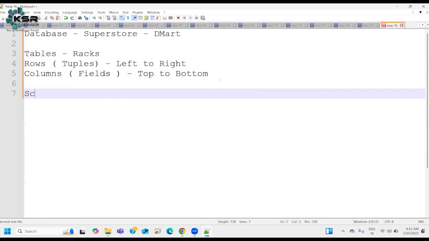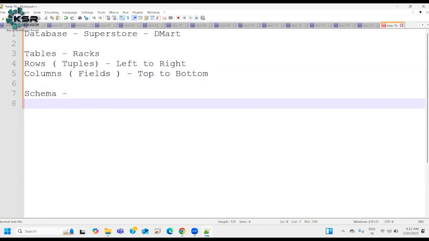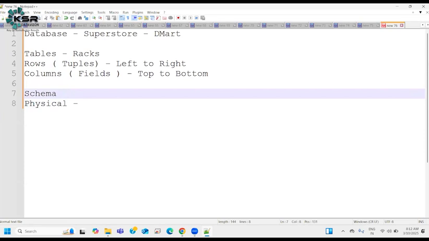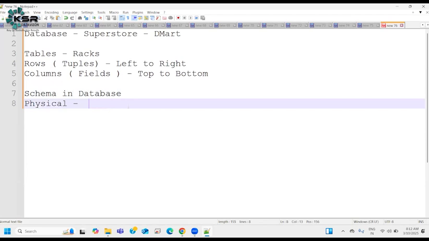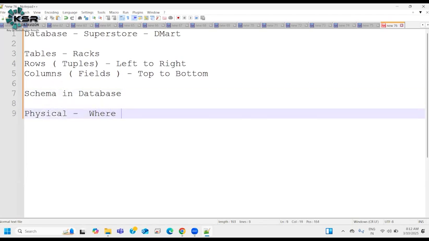But along with that, we have also discussed what you mean by schema. There are two different schemas. We discussed physical. Now, physical is nothing but where do you want to create that specific table inside a database. So where do you want to create a table, or rather where do you want to create a database? The place at which we want to create.